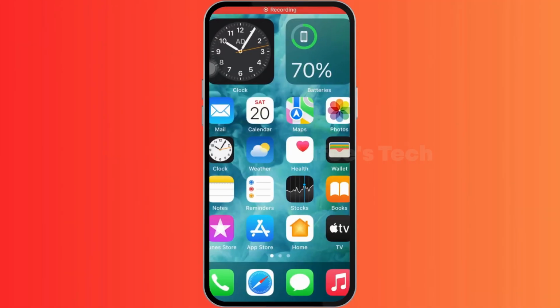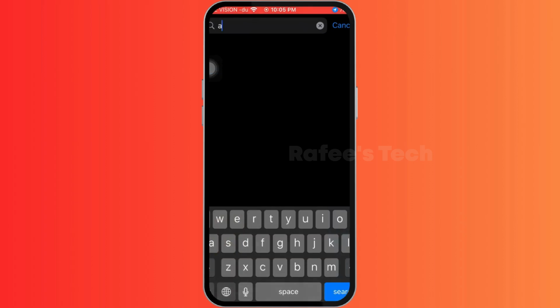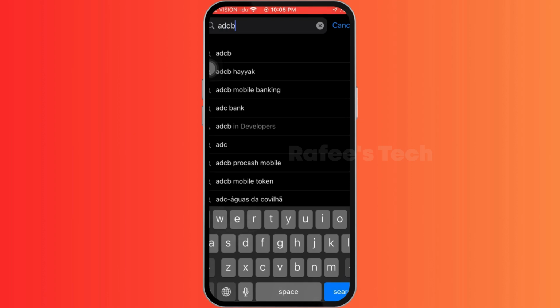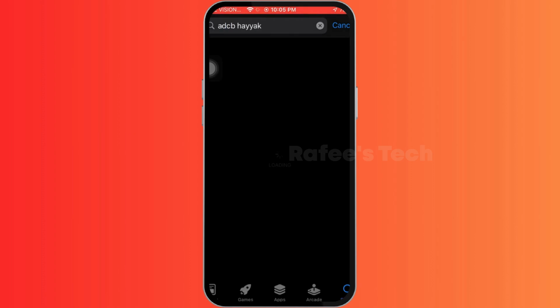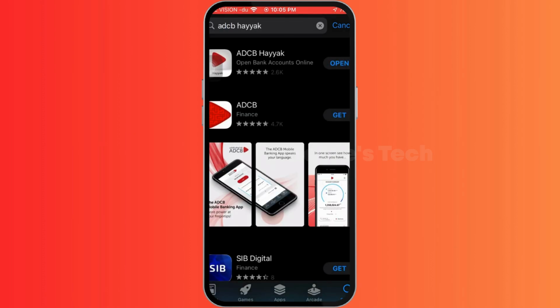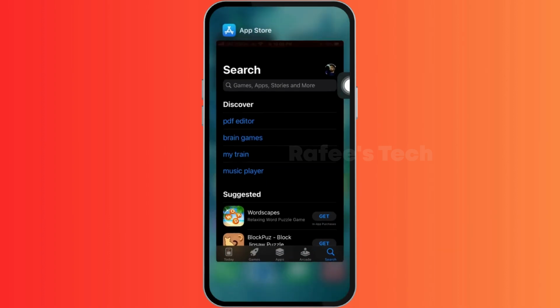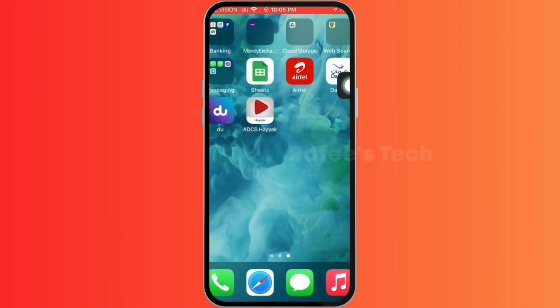For that, just open the Play Store on your Android phone or the App Store on your iPhone, and search for the ADCB Hayyak app. In the search result, you can see ADCB Hayyak. Just tap on it and it will install on your phone. I have already installed it on my iPhone, as you can see here. Now just open the ADCB Hayyak app.